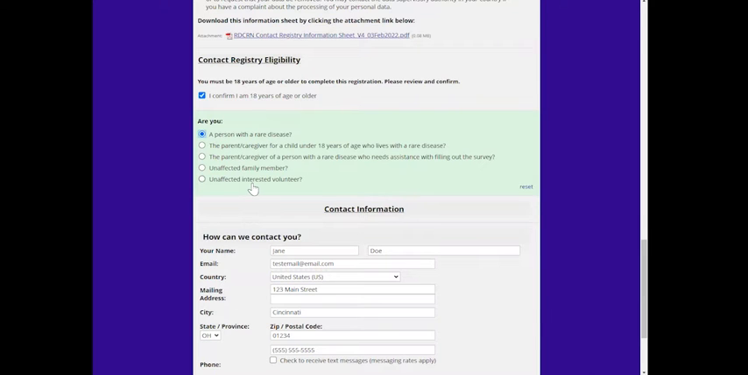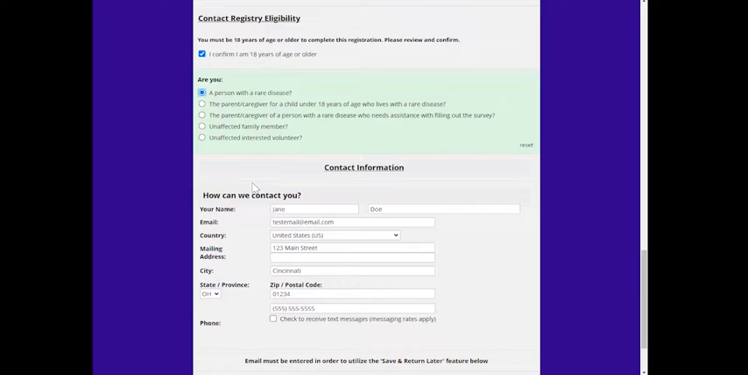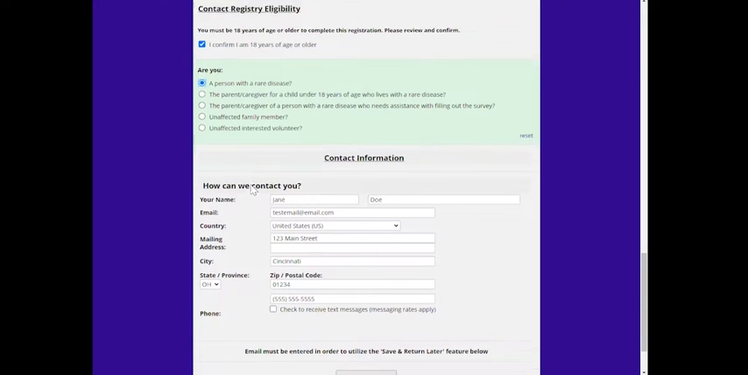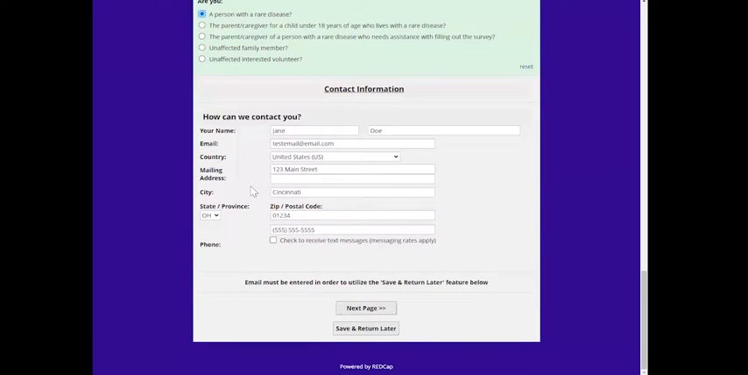Once you have selected the appropriate category, the next step is to enter your contact information. You may enter as much or as little information as you would like, but to come back to the survey at a later time, you must enter an email address. The email address will serve as your login credential. There is also a reminder at the bottom of the screen to enter your email.